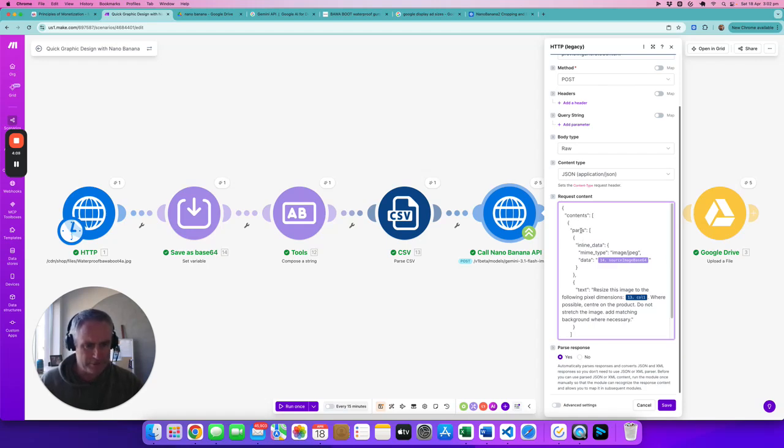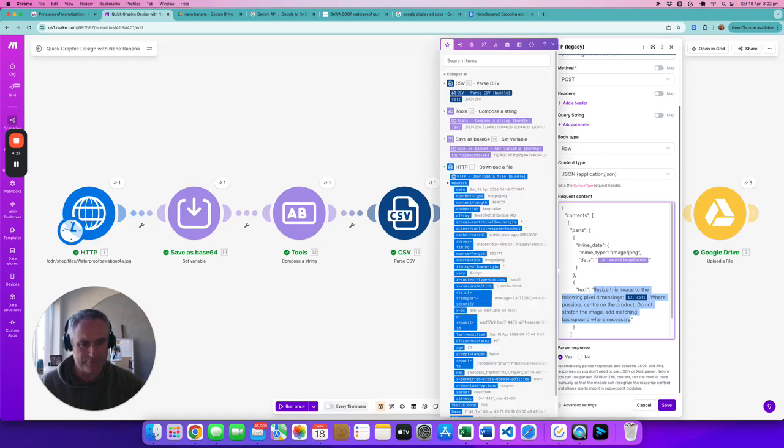So basically what we're doing is we're sending the API this data, where we're asking for a JPEG image. Here's the data we got in the previous step, being this base64 data, and it's been encoded for us by Make. And the text is pretty simple. I've just asked it to resize this image to the following pixel dimensions, being the image dimensions that we created in this step and that we're iterating in this parse CSV step.